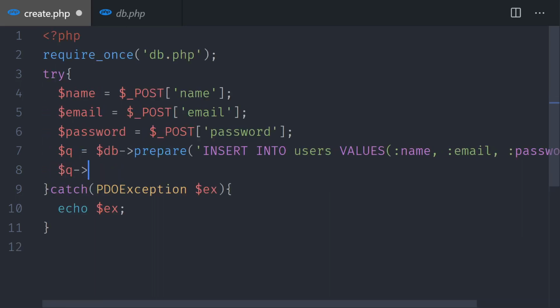Now we say that the query is going to bindValue, and this is just a function that allows us to replace the placeholder with a real value.